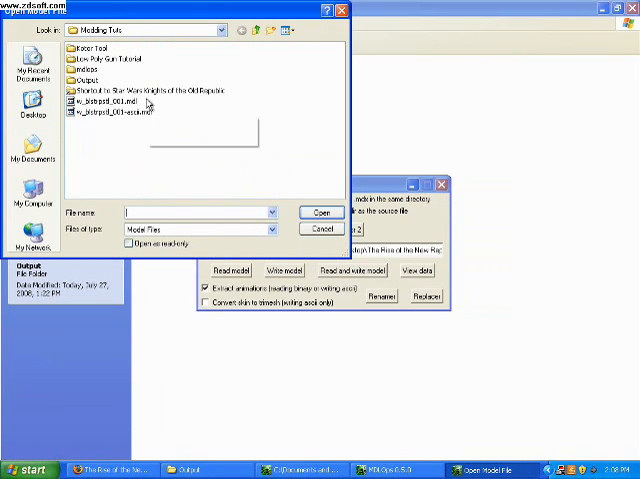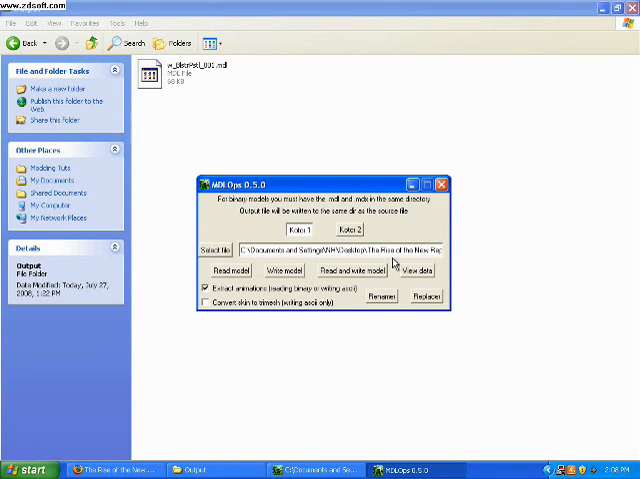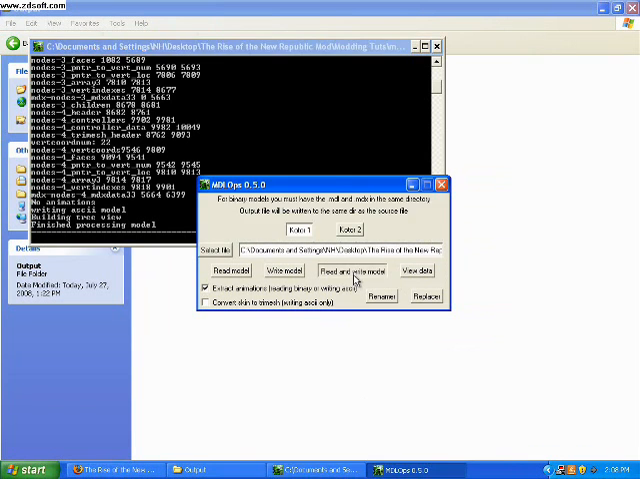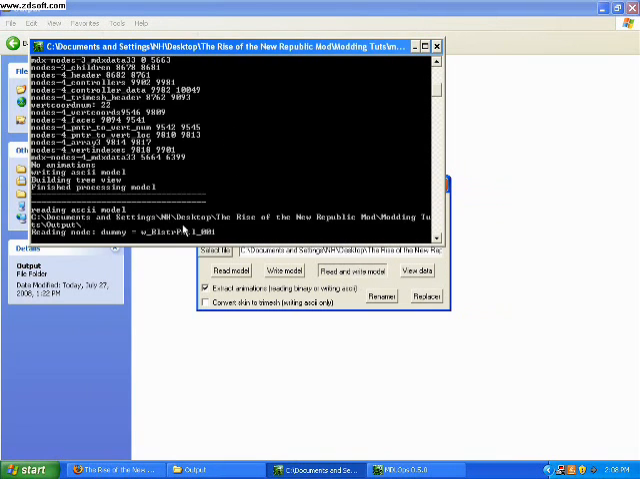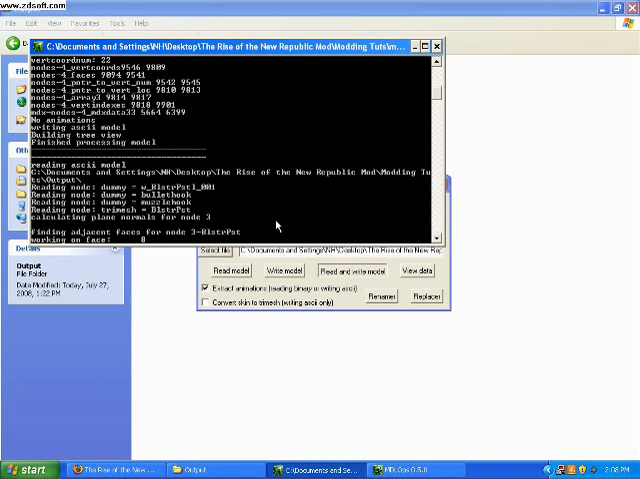So what I'm going to do is navigate to my output folder right here. Select the MDL, and I'm going to select read and write model. And right here is where it writes it all, and it'll tell you when it's finished. It says I have about 811 polygons, even though I only have 375. So you have to wait until it gets to 811.